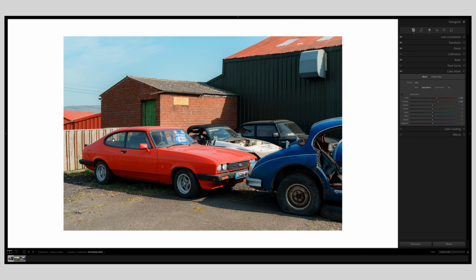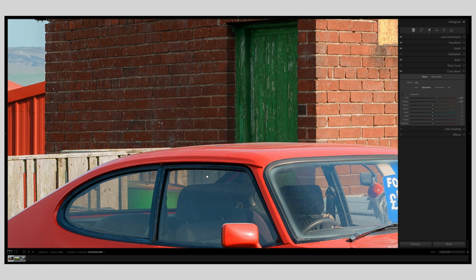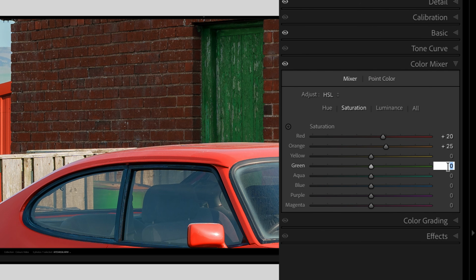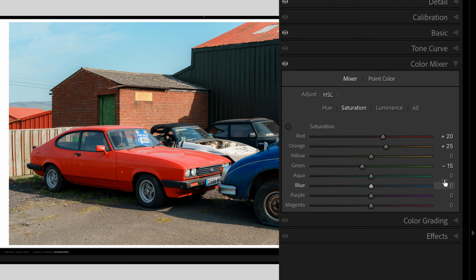There's also some green, if I just zoom in to that window there, there's some green back there, and I don't want that to be too distracting. So I'm going to bring the greens down. Let's do -15, and it's just going to soften them out a little bit. You're not going to be able to tell that much, but I don't want that green to be a major part of the image. Blues, I'm going to do the same for, but we'll probably just do -10 for that. Keep the focus on the red car and the orange brickwork more than anything else.